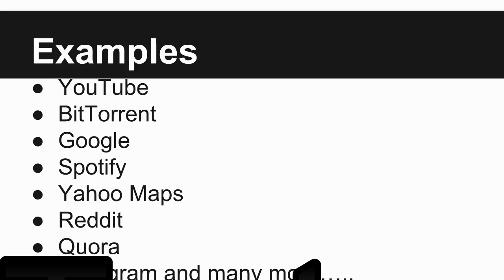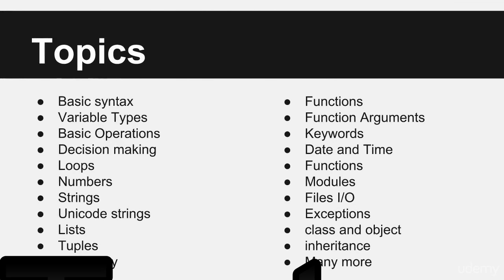So these are all the topics we are going to cover in this course. First, we will be starting with the basic syntax. We will be seeing all the variable types available in Python. We will start with the basic operations, and we will see decision making using if-else statements, loops using for loops, while loops, and we will see how to use numbers, strings, Unicode strings. We will see the data types called lists and tuples, and the difference between lists and tuples. We can also create a dictionary using Python. We will be seeing how to create it.